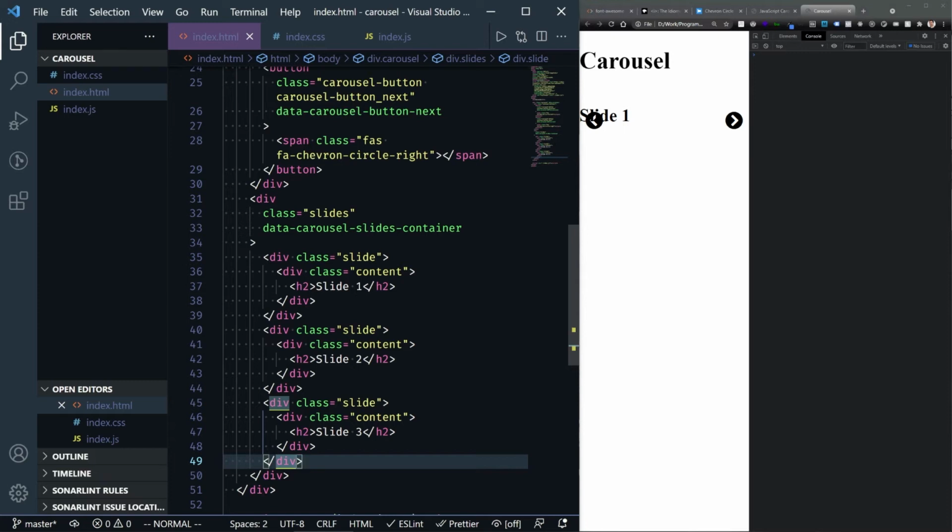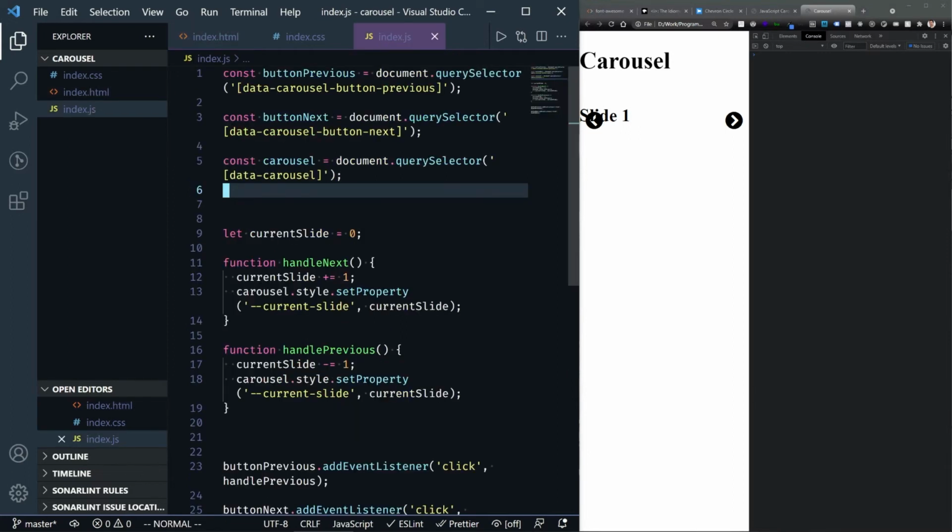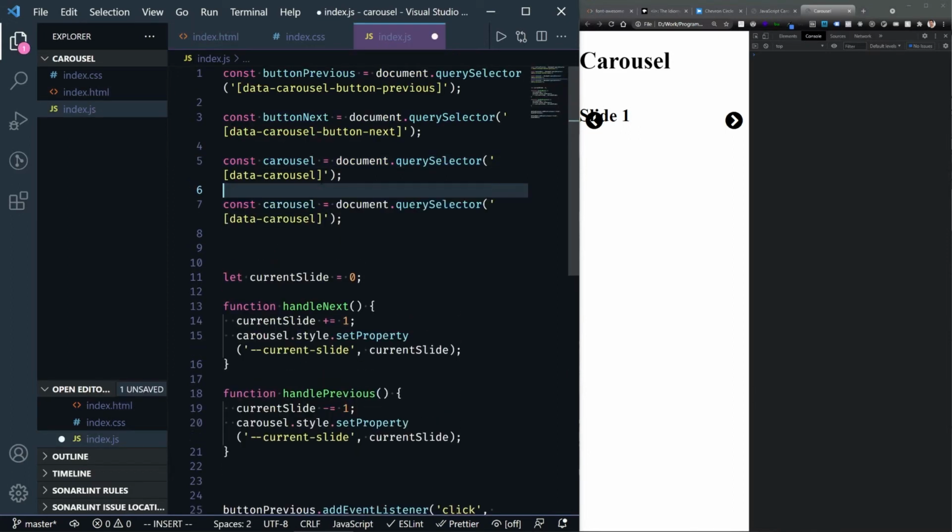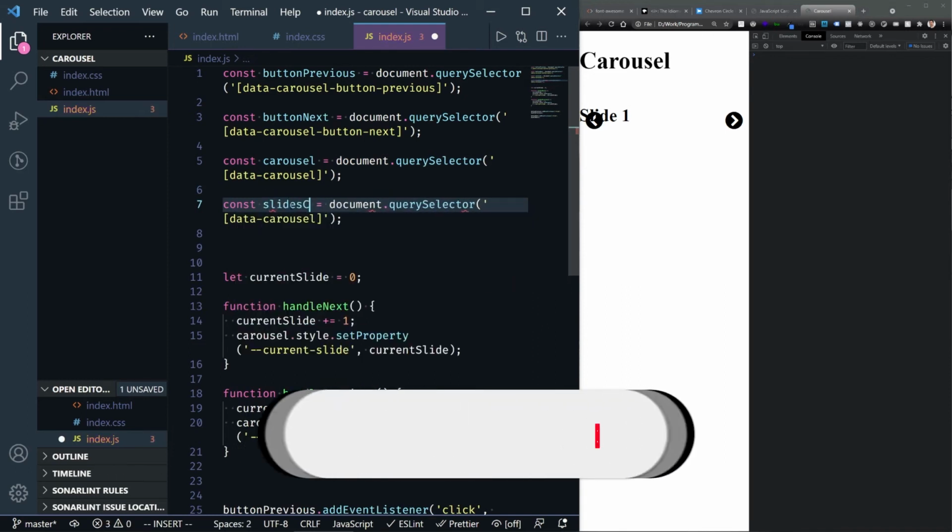I think we're going to go the simpler way. We already have the thing here. So we're going to grab that thing again. I'm going to call it slides container as it was before.